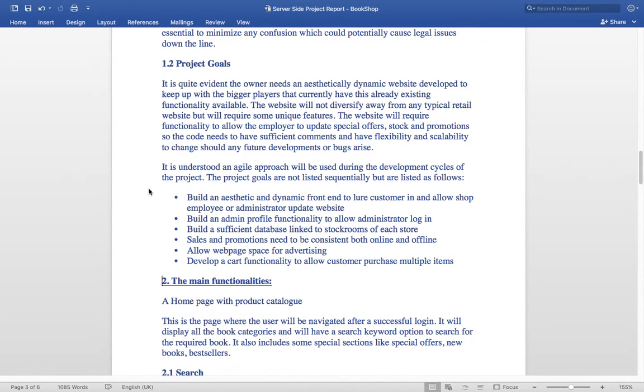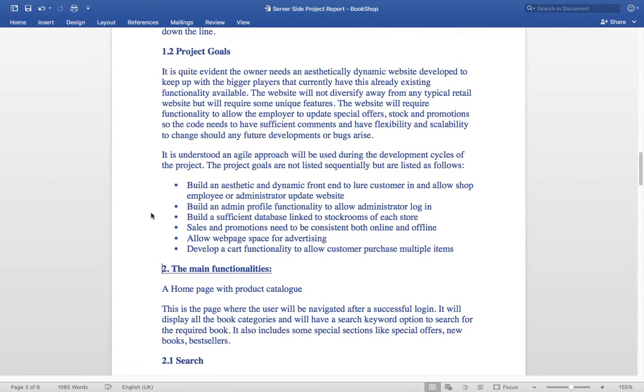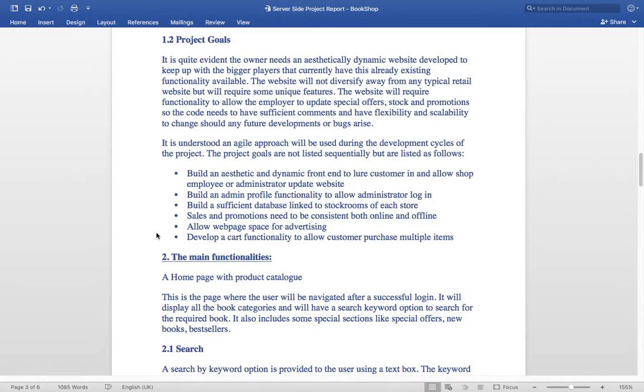So the first goal is to build an aesthetic and dynamic front end to lure customers in and allow the shop employees and/or administrator to update the website. Build an admin profile functionality to allow administrator login. Build a sufficient database linked to stock rooms of each store. Sales and promotions need to be consistent both online and offline. Allow web page space for advertising and develop a cart functionality to allow customers to purchase multiple items.